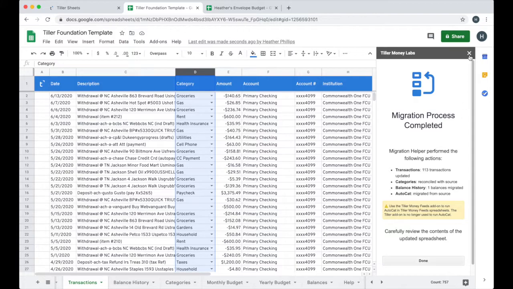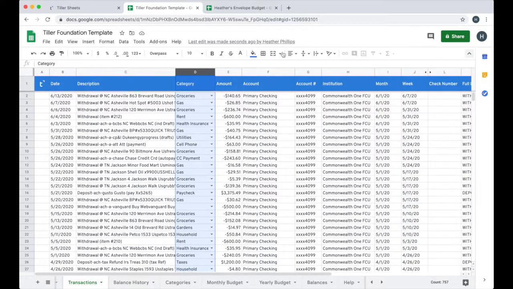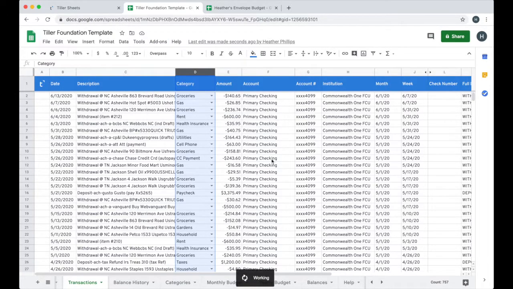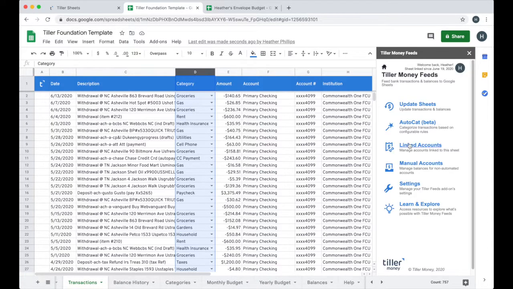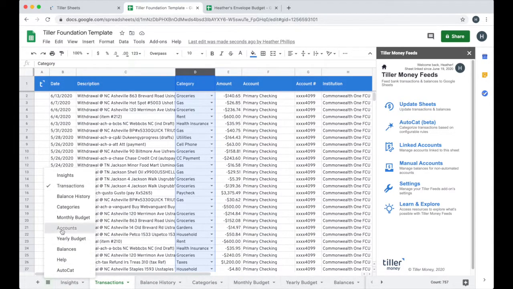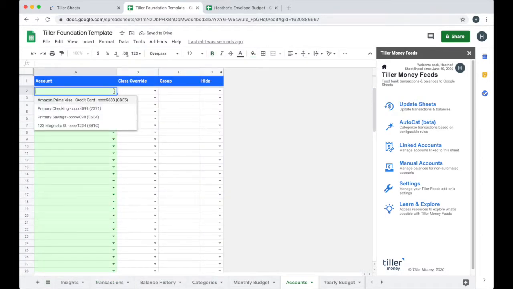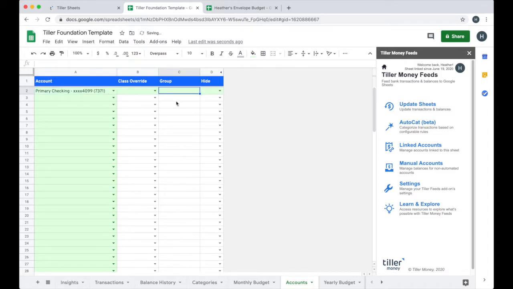So I'll go ahead and click Done here, and then I'll close this out, and let's just quickly look at the Tiller Money Feeds add-on. I'll open the sidebar to just kind of review that it's able to pick up that manual account. Now, instead of using the accounts sheet to save those manual accounts, the accounts sheet looks a little bit different. It's really just for overriding the class or setting the groups. So if I want to say that my checking account is in the group personal, I can set that.